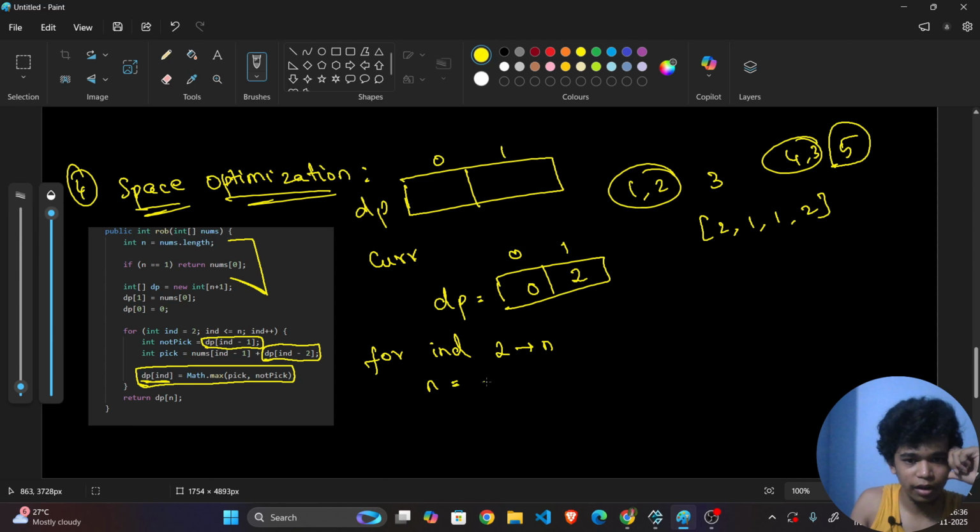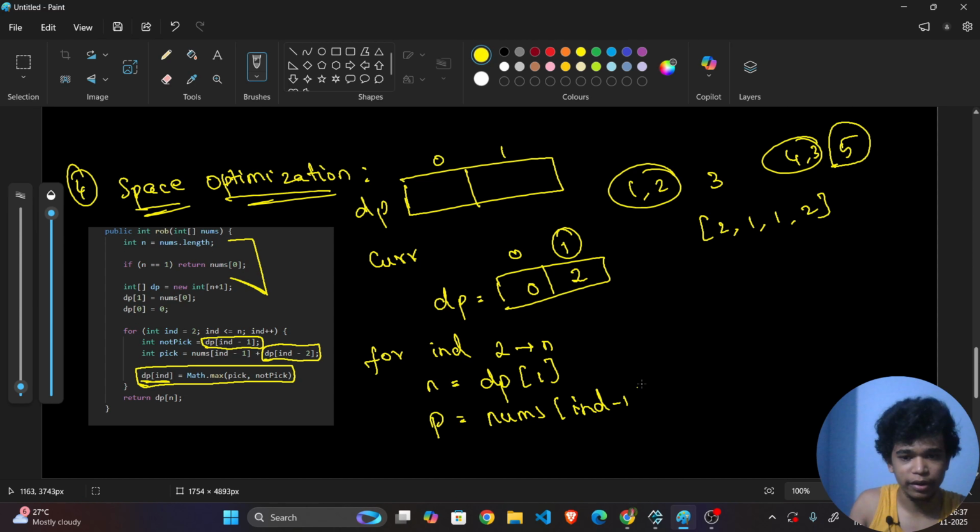Inside this, not pick is equal to DP of index minus 1, which refers to DP of 1, and in my pick it will be nums of index minus 1. Instead of going from 2 to n, you can also go from 1 to n minus 1. That's your wish. Because we have a DP array of only size 2, that's the reason I'm going like this.